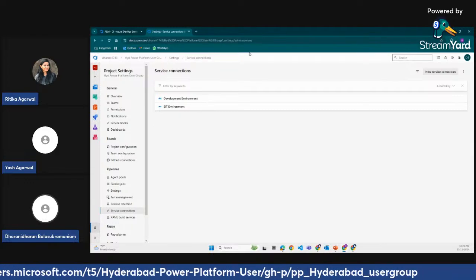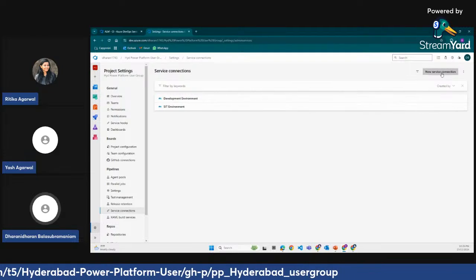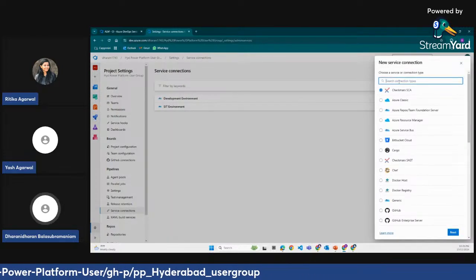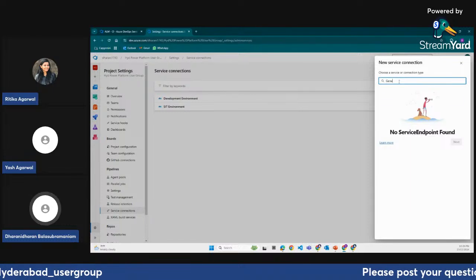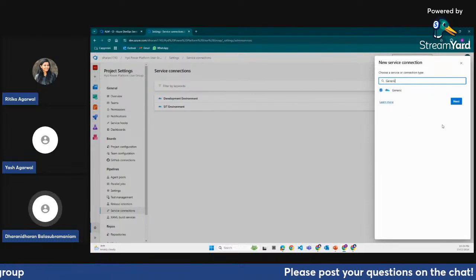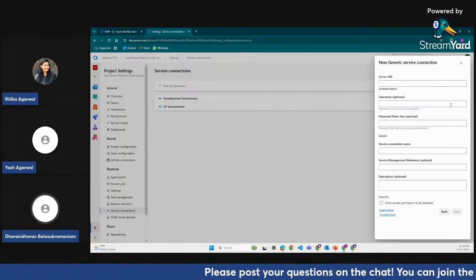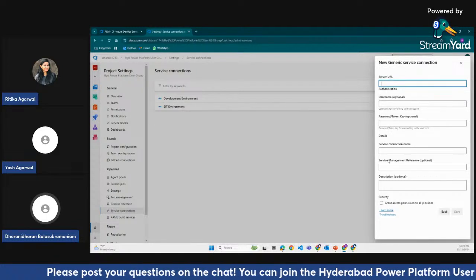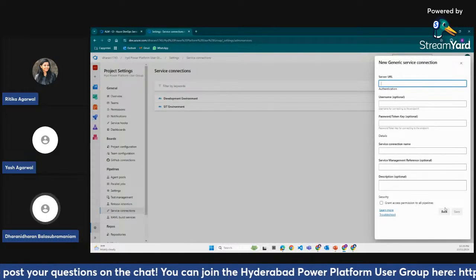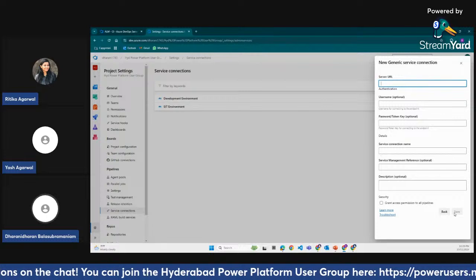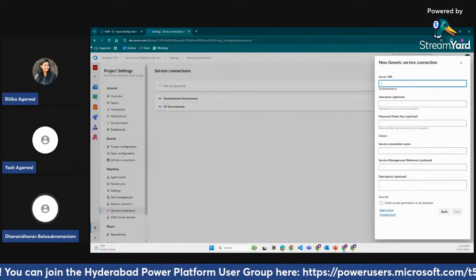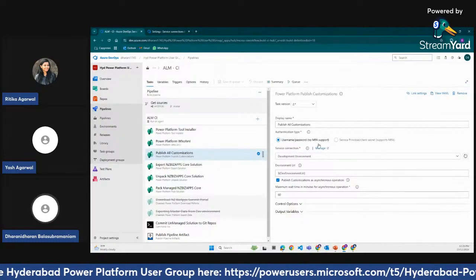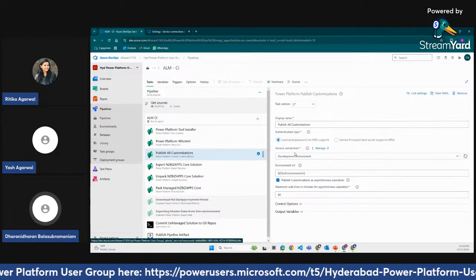That is the more secure way as well. If you click on New Service Connection, it will ask you for the connection type. If you want to go with username and password, just type Generic there, and if you click Next, it will ask you for the URL, username, and password. By putting in all this information and clicking Save, the connection gets established automatically. Then you can leverage this connection inside your build pipelines.